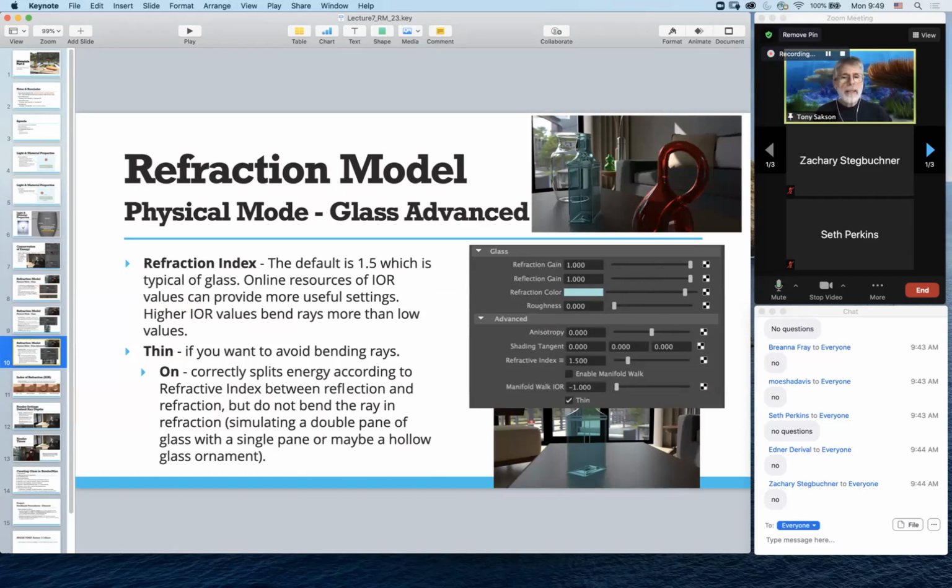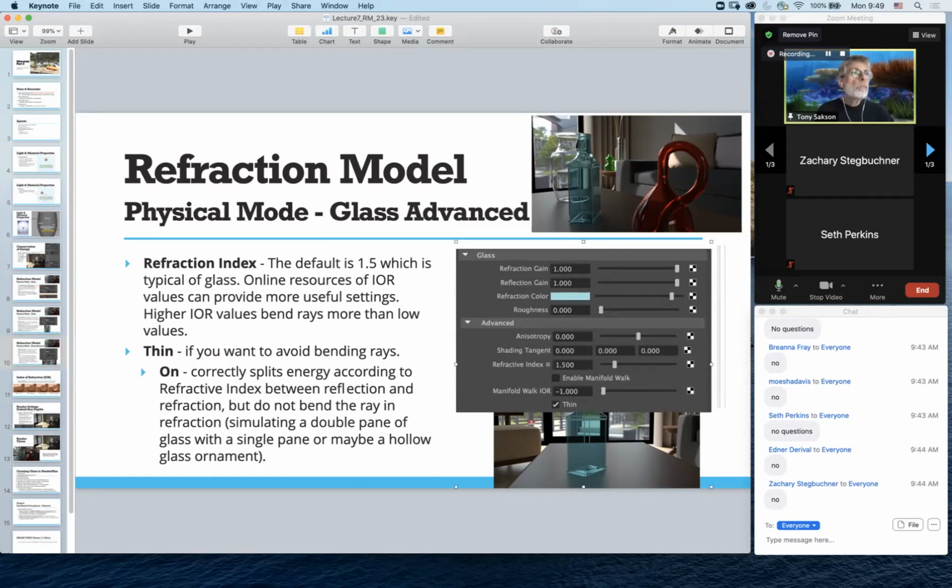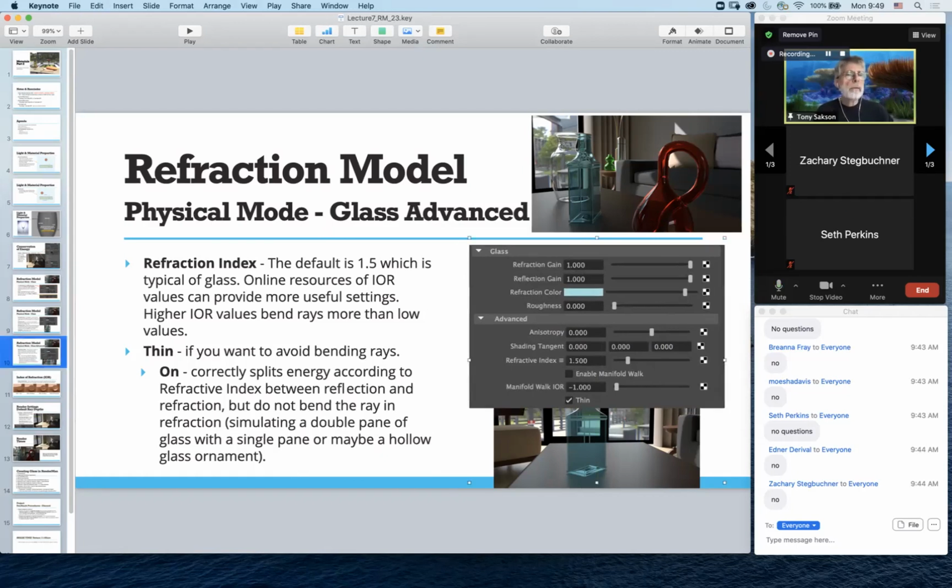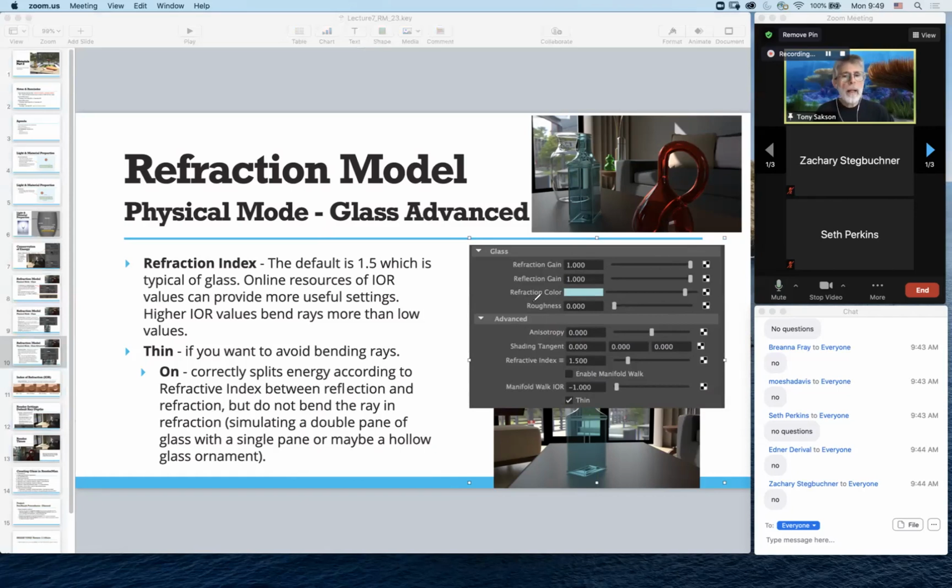And by the way, the default color for glass, come on, there we go. Wow, Zoom, you just really torture me. Okay, default color is white. Forgot to mention that. White is clear glass.